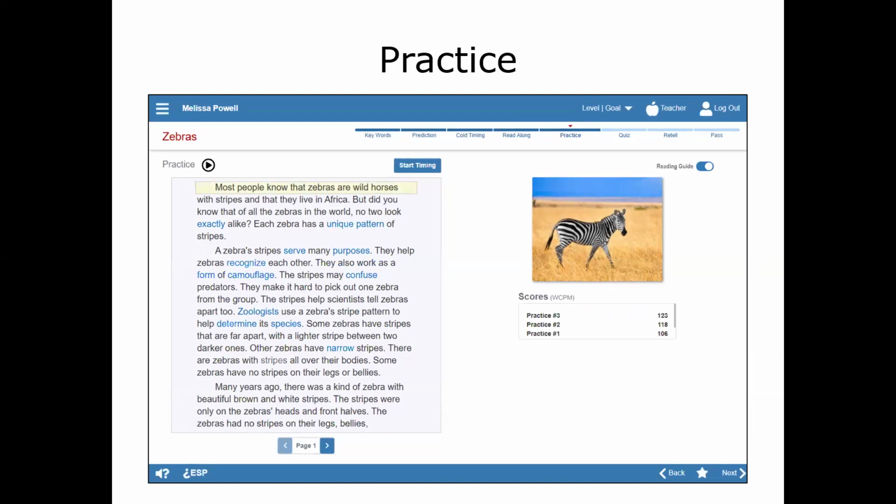Now we're on the practice step. This is where the student is going to conduct a 1-minute timing for each practice, reading the story this time without the narrator. This is the repeated reading part of the Read Naturally strategy. It's going to help the student improve her fluency, master difficult words, and gain a deeper understanding of the story.